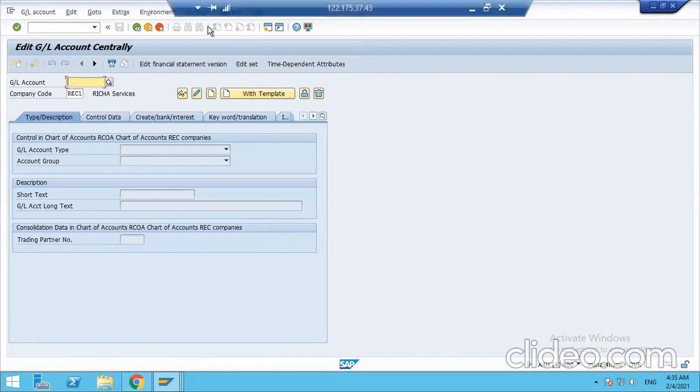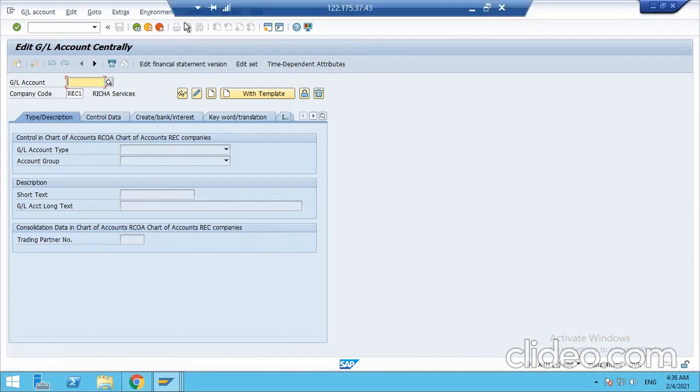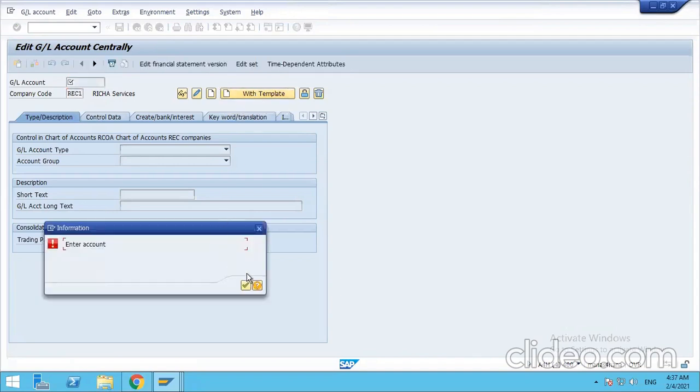So we will have to see what account we have to create here, which should be in the appropriate category. That category means the appropriate account group. If we know the reference from some other company group, we can also create it with reference. That is, create GL account with template.